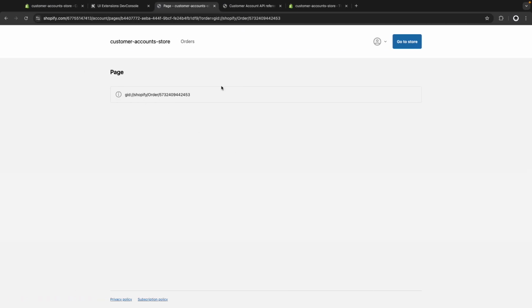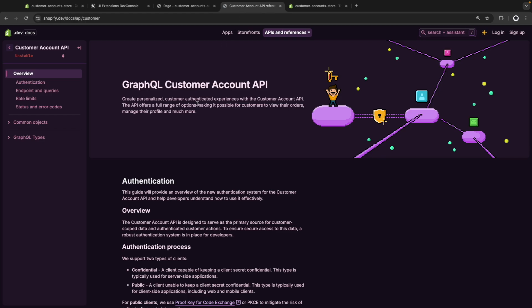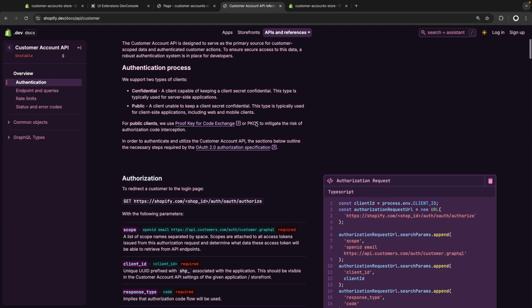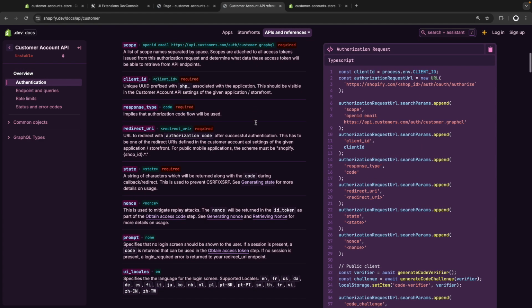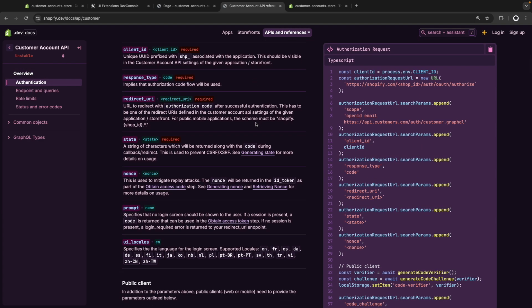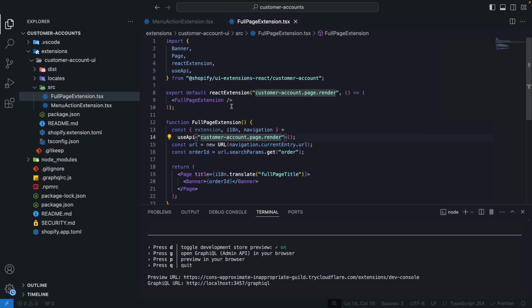Now let's get the products information over here. For this, we are going to be using the Customer Account API, which is the API that gives us access to this information in Checkout UI extensions. You can see here that the authentication process for this API has all of these steps, but fortunately, Shopify has simplified this process for these types of extensions. So let's see how to do that.